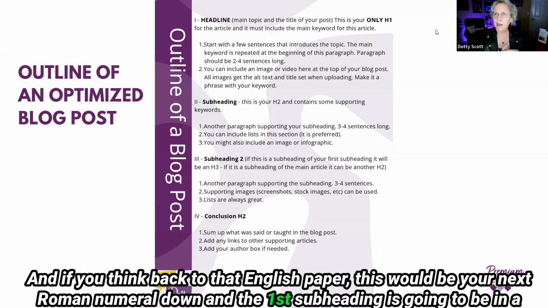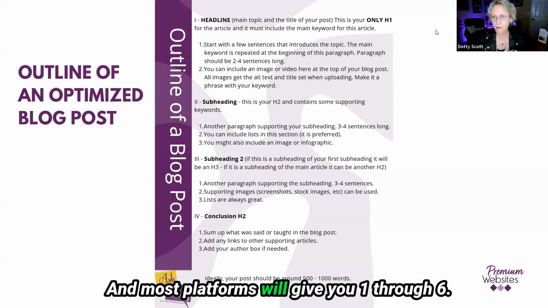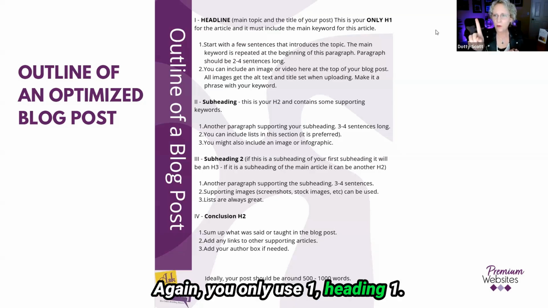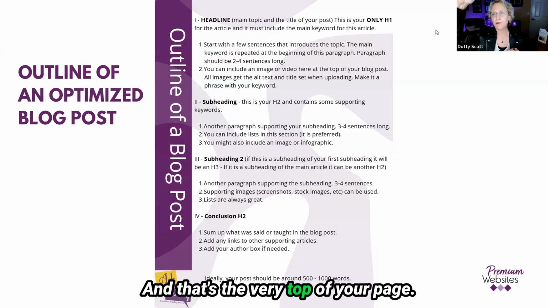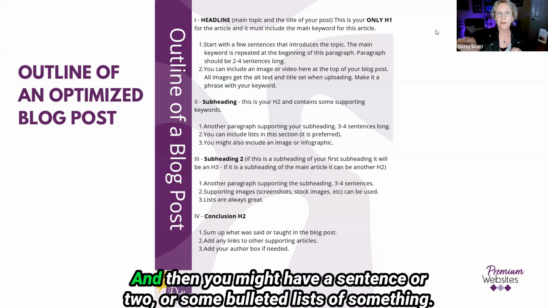And the first subheading is going to be in a heading 2. And you've got 1 through 6 as far as search engines go, and most platforms will give you 1 through 6. Again, you only use heading 1, and that's the very top of your page. The next one is going to be a heading 2. And then you might have a sentence or two or some bulleted lists of something.